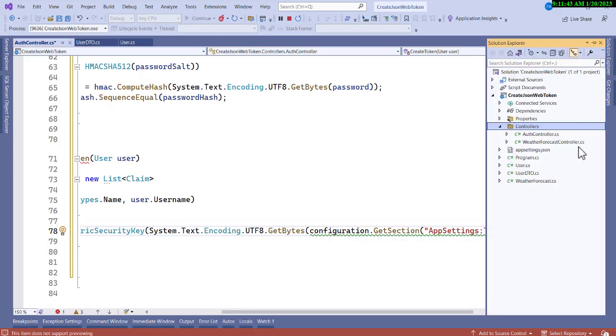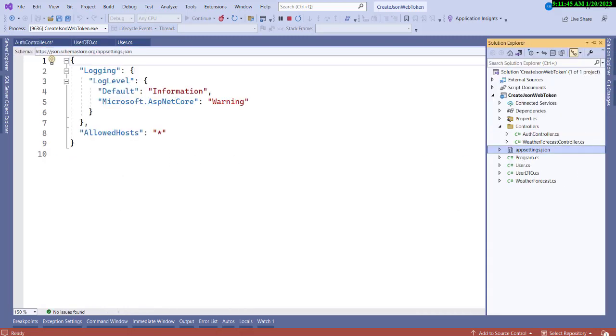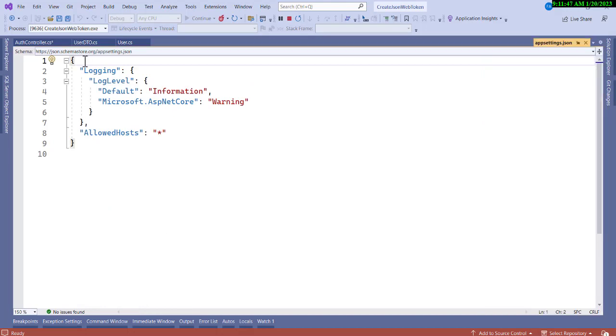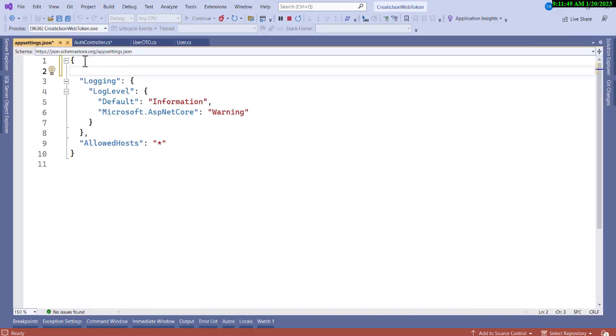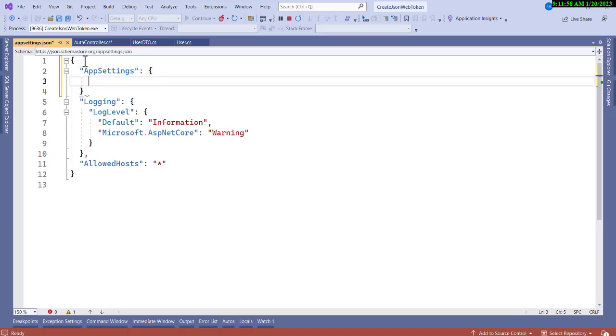So let's go to Solution Explorer, app settings. Now on top here, let's create that over here. So we need to use app settings, then we open it over here, and now when you open it, you know that the name here is going to be a token. So the next step for generating the app settings here is quite simple.